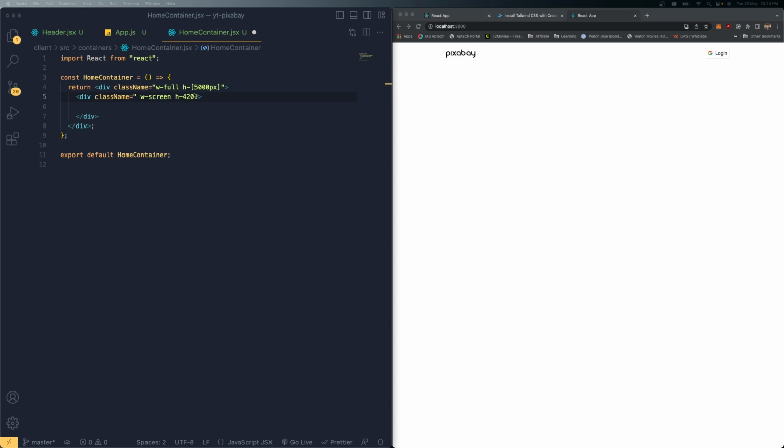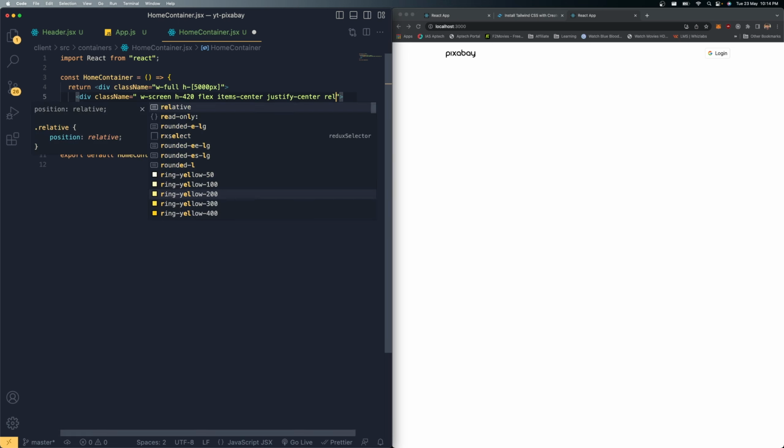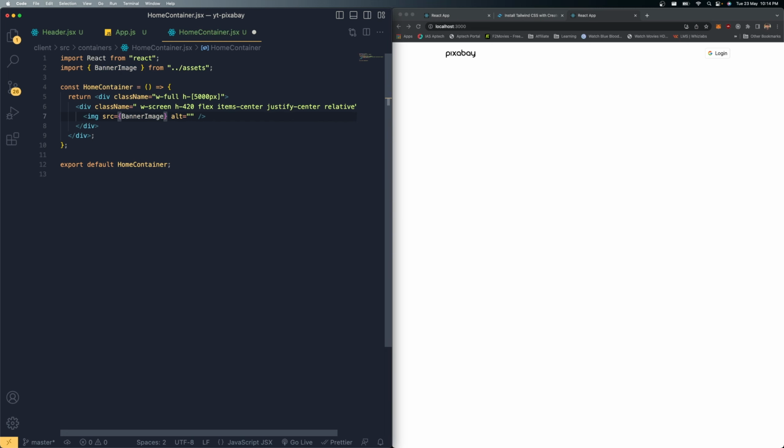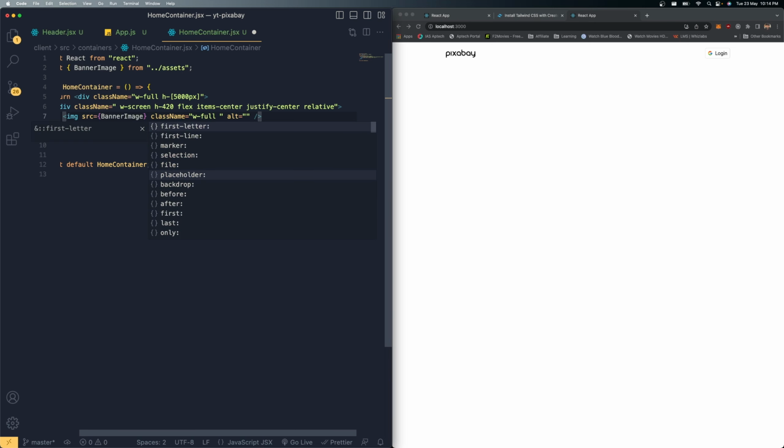Then we need to keep this as a flex with items-center and justify-center, and the position is going to be relative. Inside here I'm going to load that image. The image source is going to be the banner image coming from your assets, and this image should always take the width as 100% and the height also 100%, and the object should cover the entire screen at all costs.